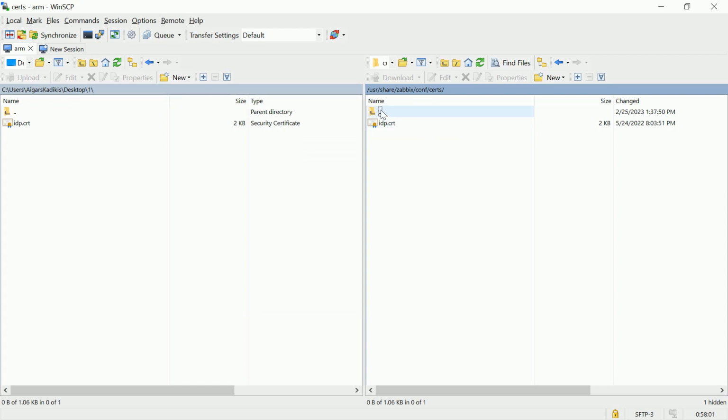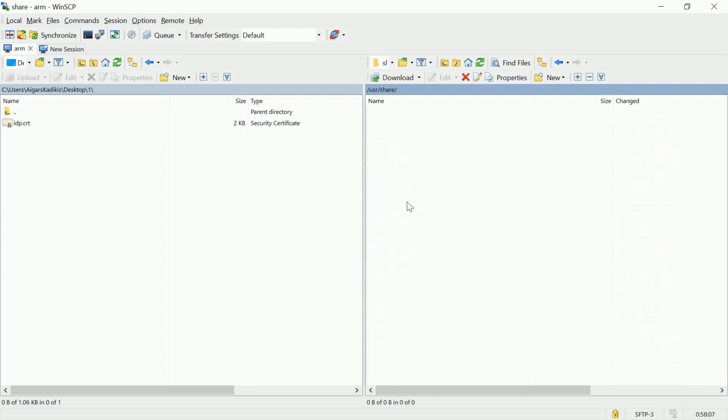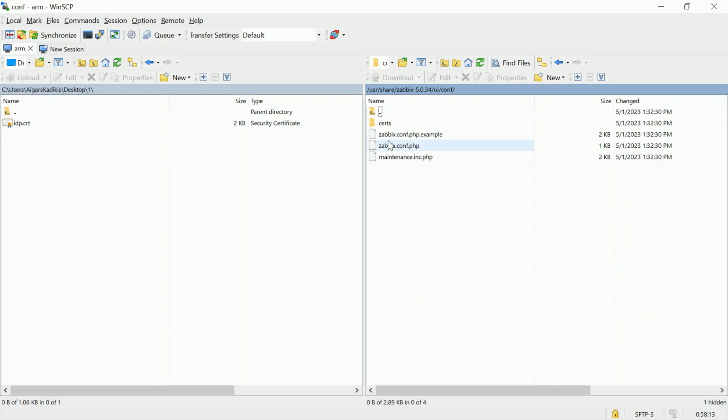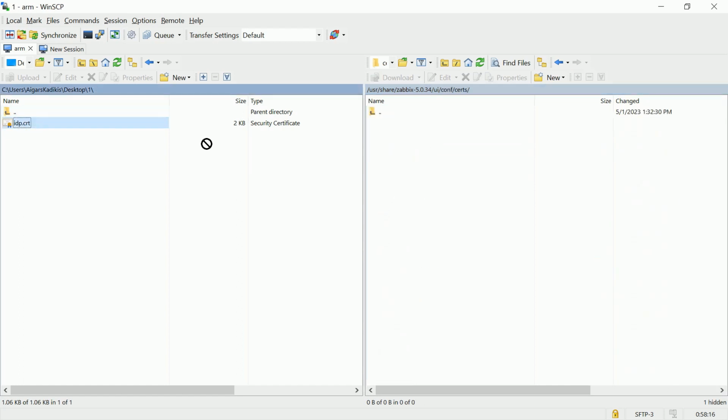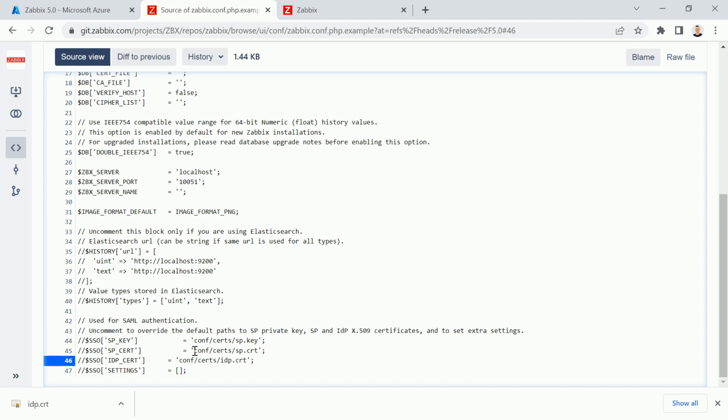But in my situation, I have another frontend, and that is Zabbix 5034, and the path is just a little bit different, conf certs, and I will just put it here. So the certificate file is there, and because we are using the default naming system and we are placing it in the default conf certs, which is really matching the file over here, conf certs idp.crt. So that's the reason why we install this file in that directory.